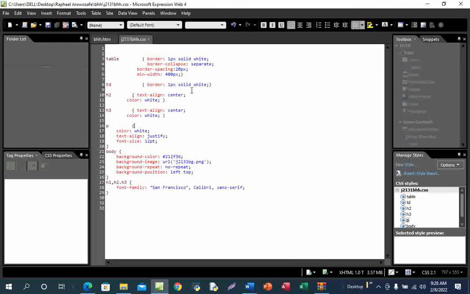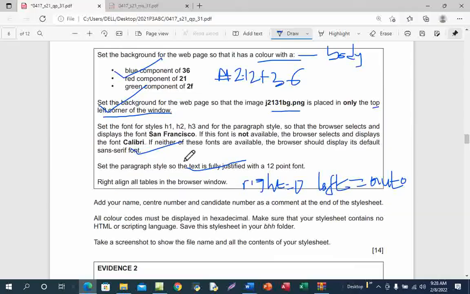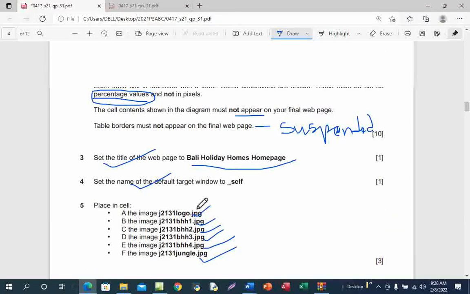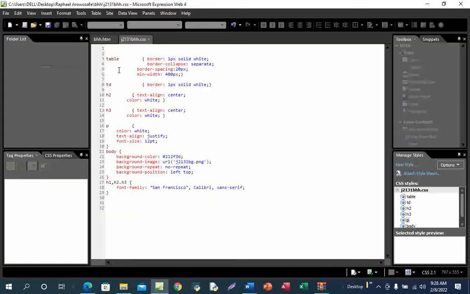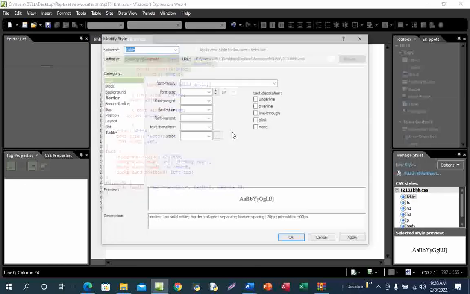Okay, now let's come to this place. So the next thing we are going to do is, let's go back to this. We said the table border must not appear on the final web page. So it means that we are going to set the table border to be 0. So now let's go to the CSS to do that. We are going to modify the table. We come here, we modify it.